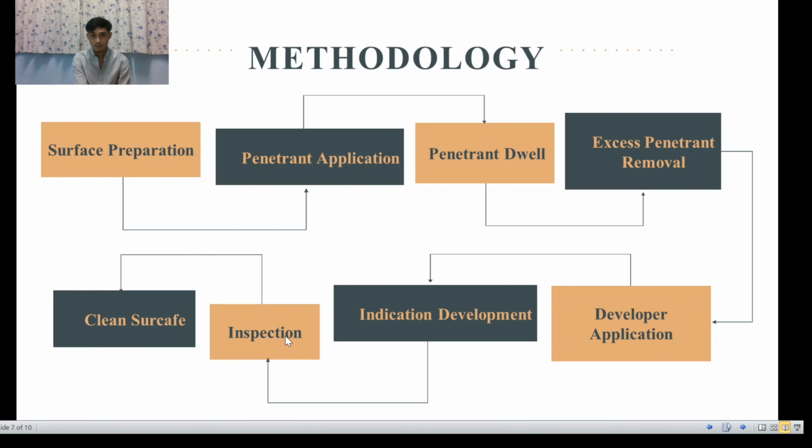The sixth is indication development. The developer is allowed to stand on the surface for a period of time sufficient to permit the extraction. The seventh is inspection of test surface. Inspection is then performed under appropriate lighting to detect indications from any flaws which may be present. And the last one is post-inspection cleaning. The final step is to thoroughly clean the part surface.